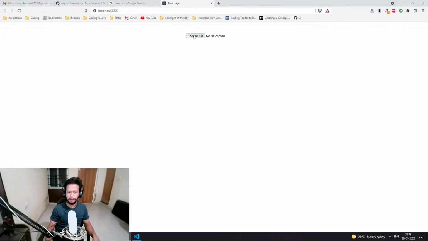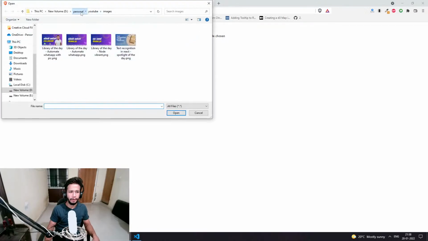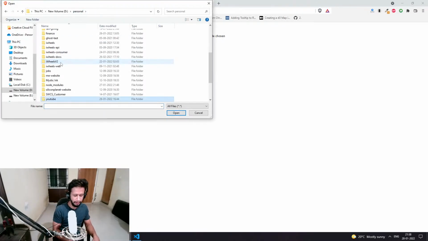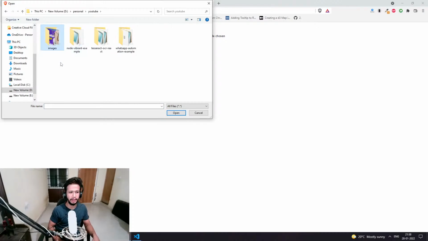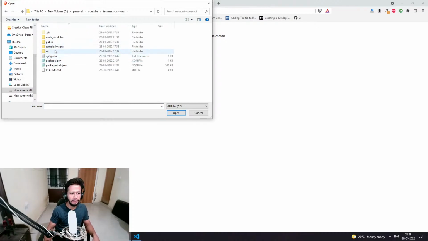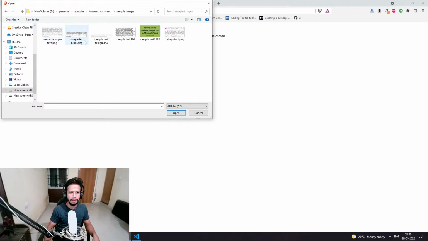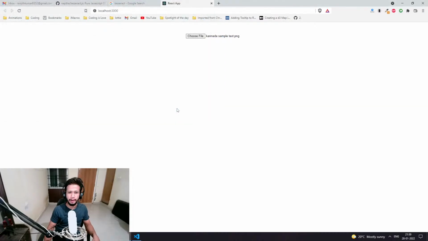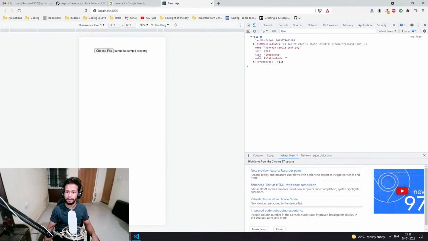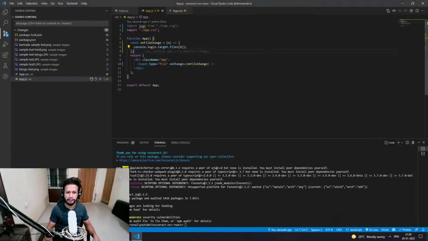Let's see if, when we select a file, it opens or not. I already got some sample images for testing this OCR. I already put them in a folder called sample images. I'll just select something first, just to test whether it's triggering the file or not. If you see the console, it's logging the file. You can see the name of the file and everything. So the on change is working.